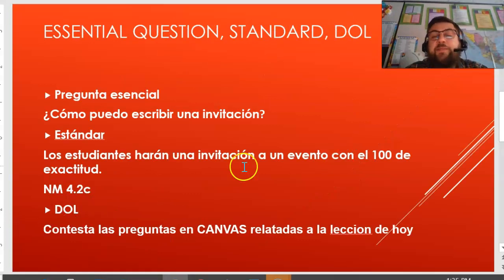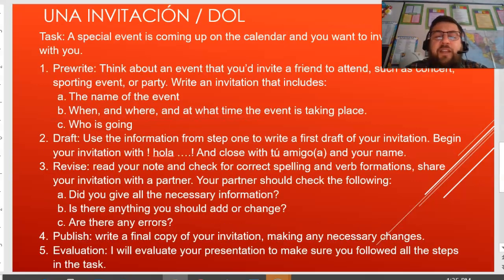Alright, now, let's move to today's lesson. So our essential question is, ¿cómo puedo escribir una invitación? How can I write an invitation? So that's what we're gonna work on. So we have worked on writing invitations now a couple of times. So now let me go ahead and show you what you need to do.